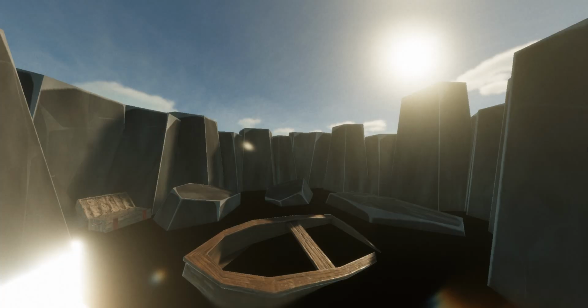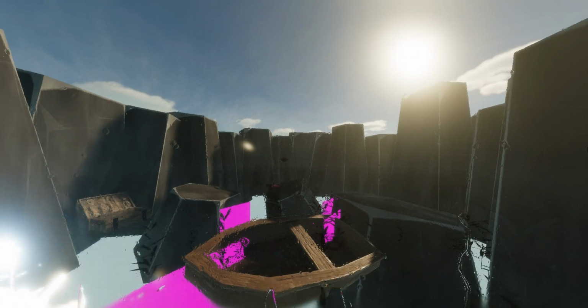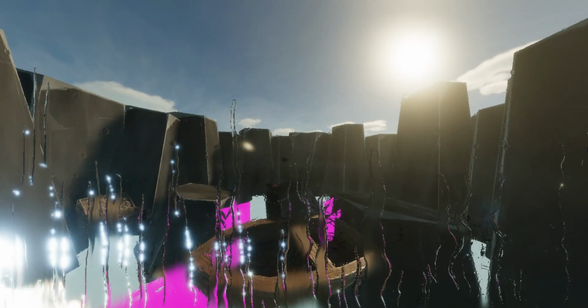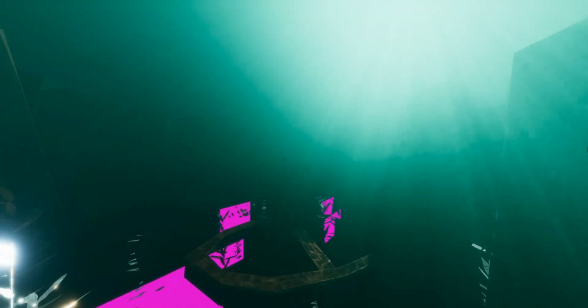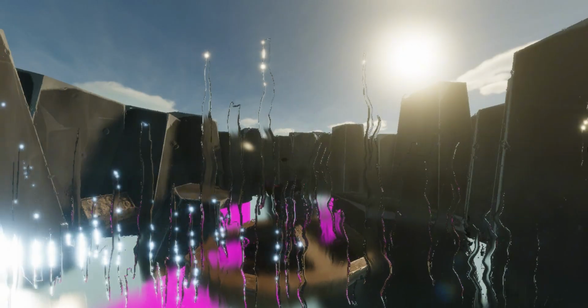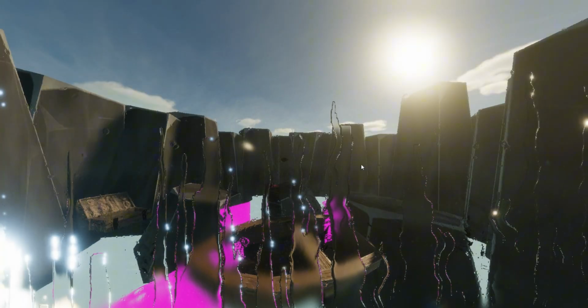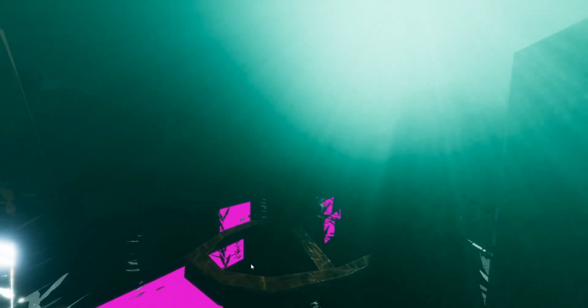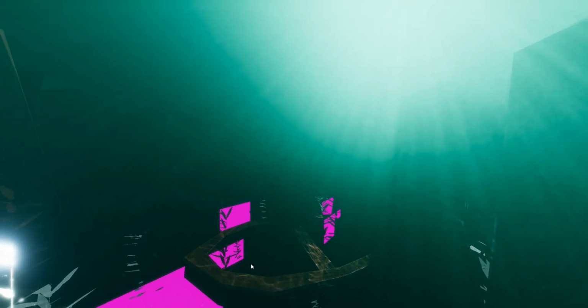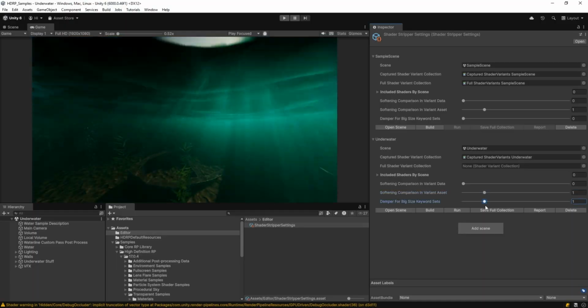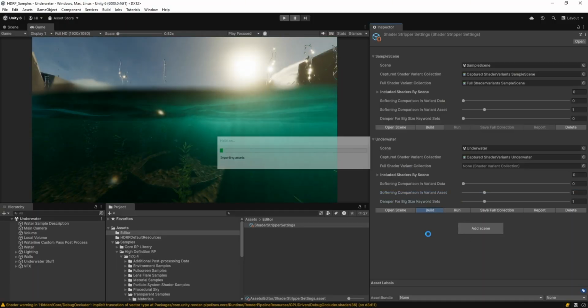Running the build now, and just like before, some variants are missing. Some objects are pink. That means the shader is missing or Unity couldn't find a matching variant. Others just look wrong. Time to fix it. Back to the editor, and I'll use both the bottom and middle sliders right away to save time.